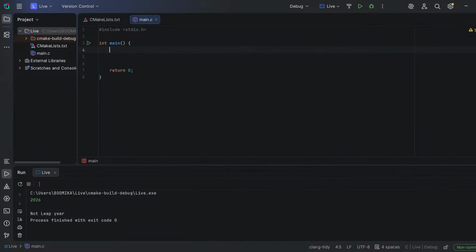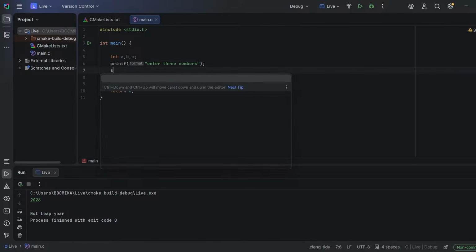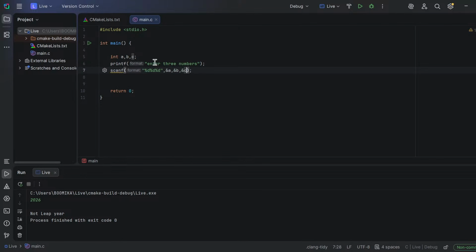So I'll declare three variables A, B and C. After that, I'll ask to enter three numbers. After that, I'll use scanf with %d, %d and %d for A, B, C. So I got input from the user.